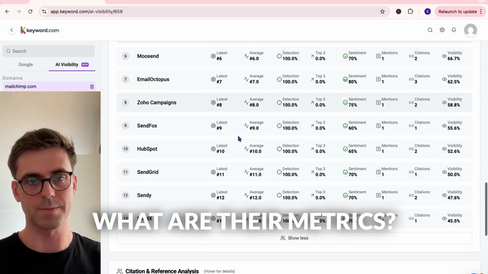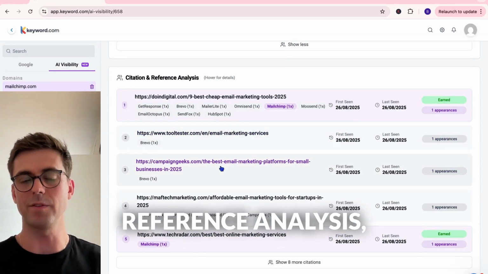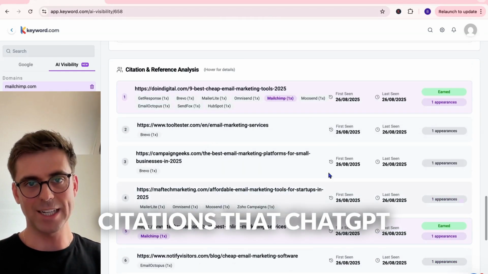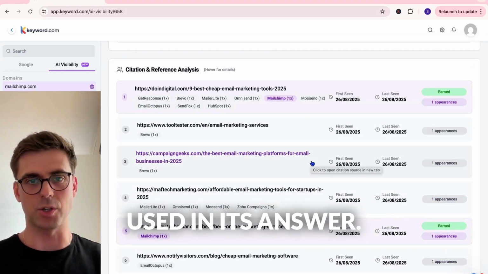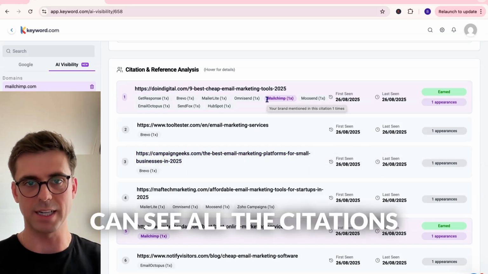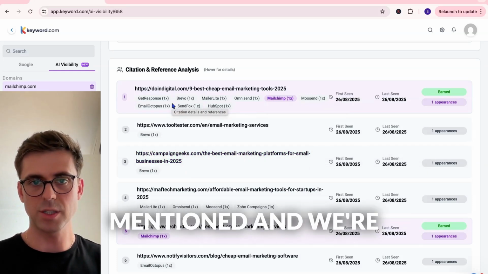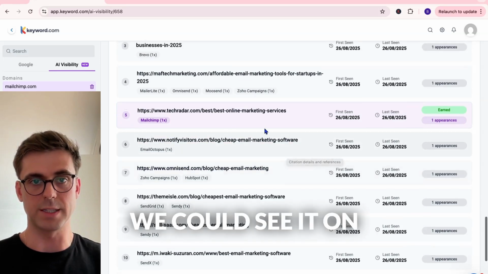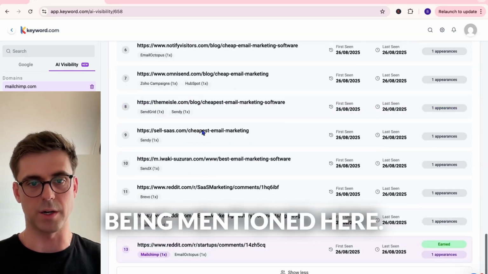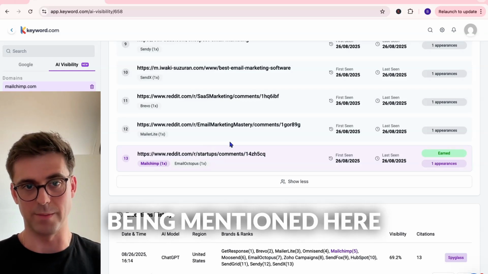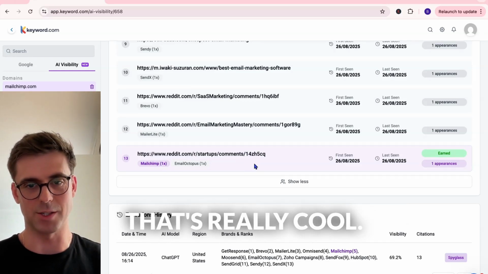What are the metrics? In the citation and reference analysis, we'll find all of the citations that ChatGPT used in its answer. So that's really useful because we can see all the citations, and we can see all the citations in which we're being mentioned and we're not being mentioned. So that's something that's really useful for us. We can see it on Tech Radar, we're being mentioned here. Well, also interesting to see a Reddit post being mentioned here, and we're actually mentioned here, so that's really cool.